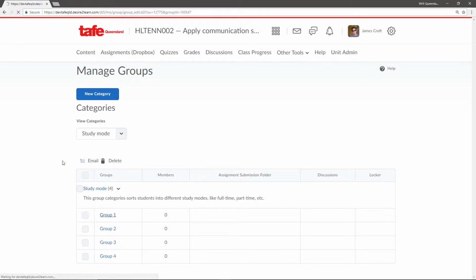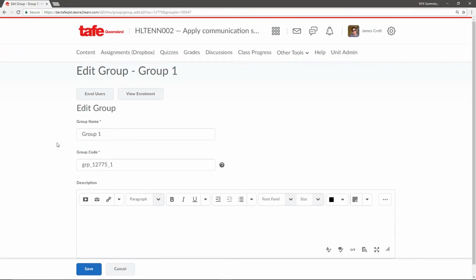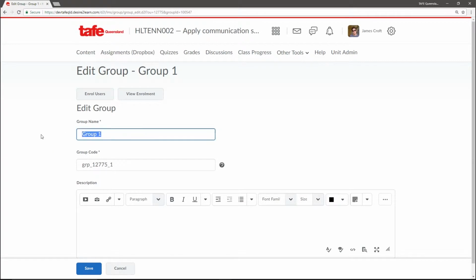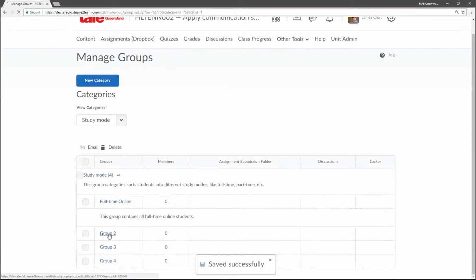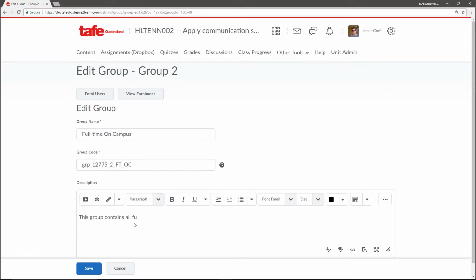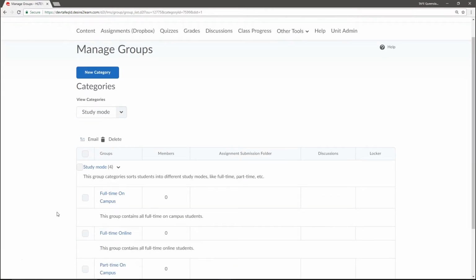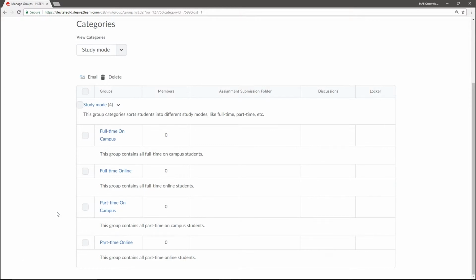Click the title of Group 1 to customize it. I can give this group a customized group name, group code, and description. Let's go ahead and do this for each of our 4 groups. I'm now ready to add students to these groups.